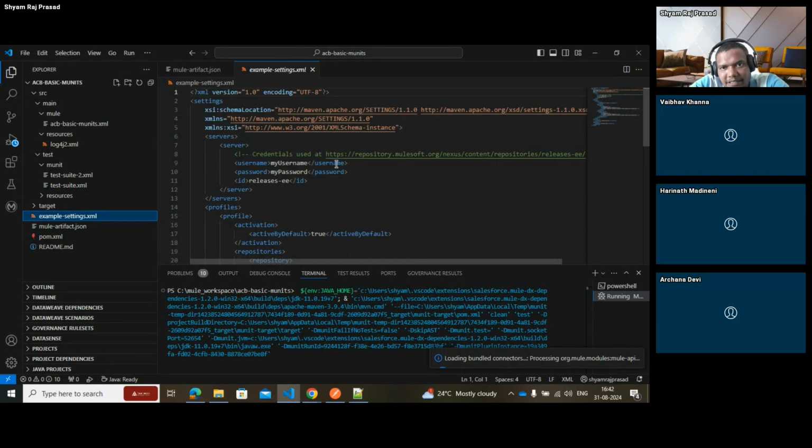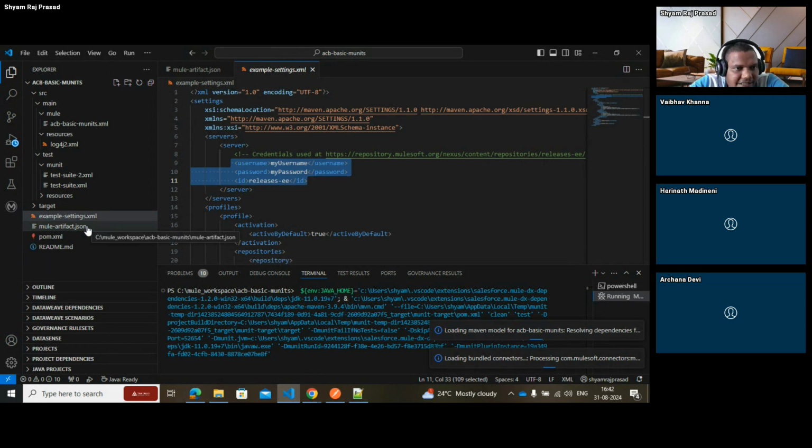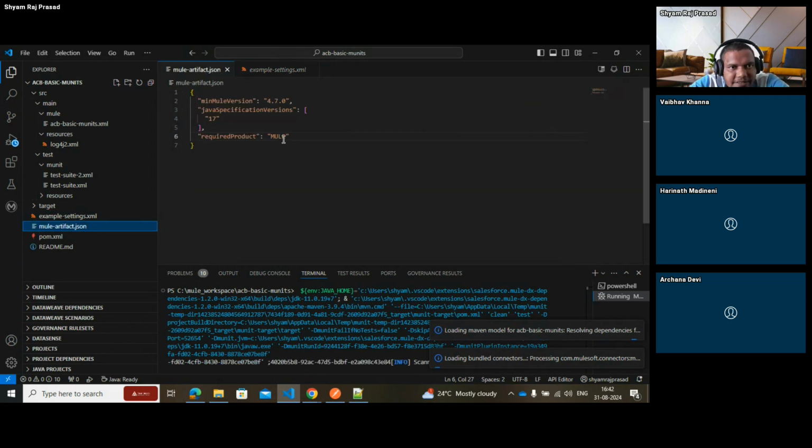We have to use the settings.xml file. For running the MUnit, we need an access credential, so you have to pass it. Also, in the Mule architecture, the required product, if it is Mule community, I think you have to use Mule_EE, otherwise Mule. So that is one option, but the complete MUnit feature is not currently supported.